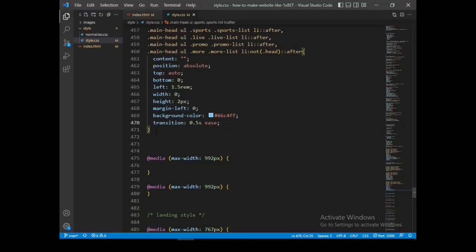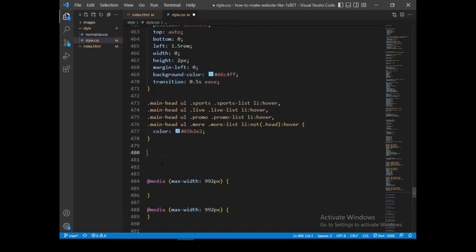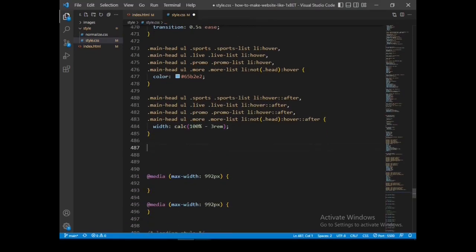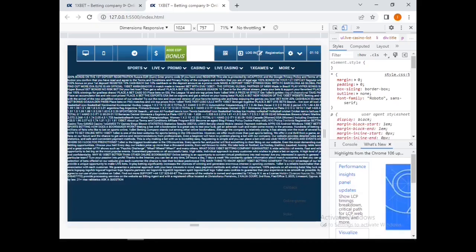Oh, there you can see. Then I want to have a hover effect, which I will change the color and set the color to. Let's also look at the after effects. Then we change the width to 100% minus 3%. Then we also change the casino listing and the main game list to 30%. Let me have a look at how. Oh, there you can see.